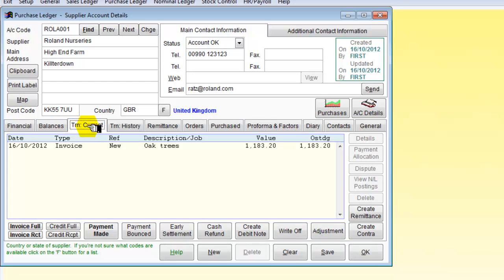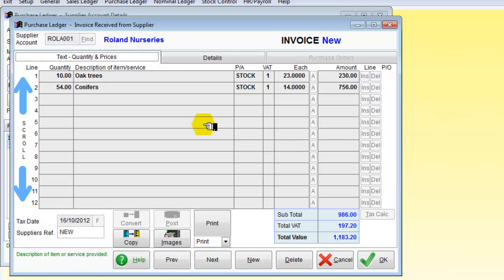Here we are. Our current history is we have an invoice for oak trees, etc. I'm going to select that and look at the details, and I can see there that I had 10 oak trees and 54 conifers, and my credit note is going to be for 2 oak trees which were stock, and they were £23 each. So I can now close that one.